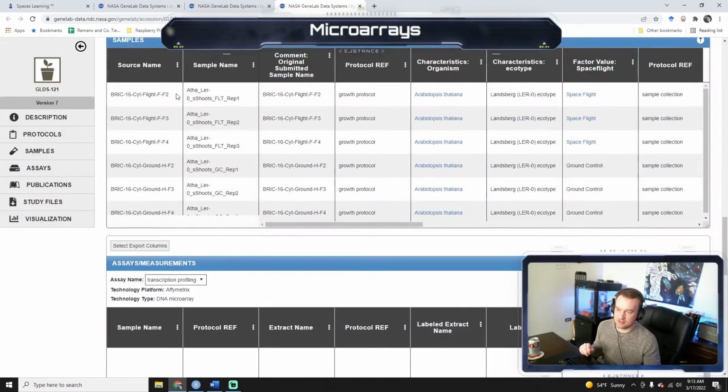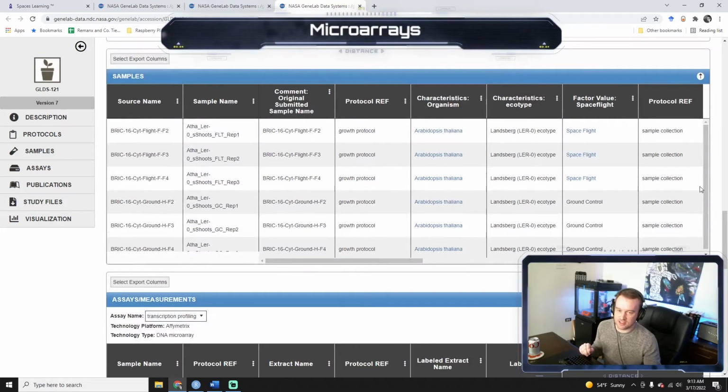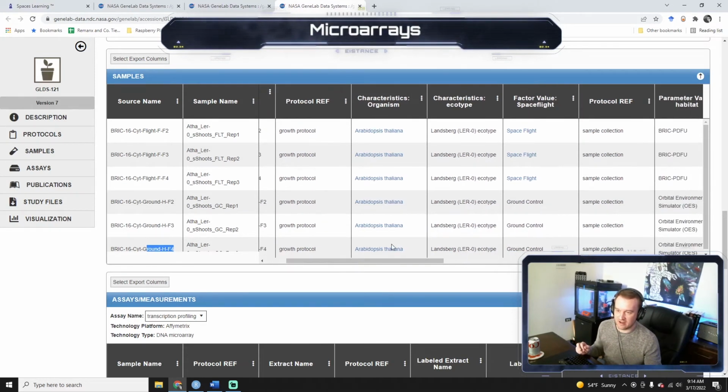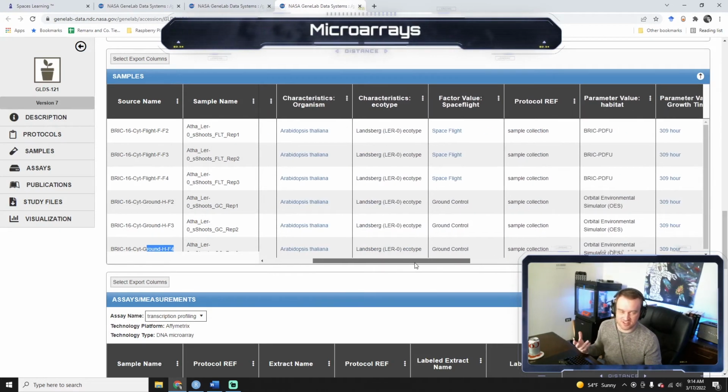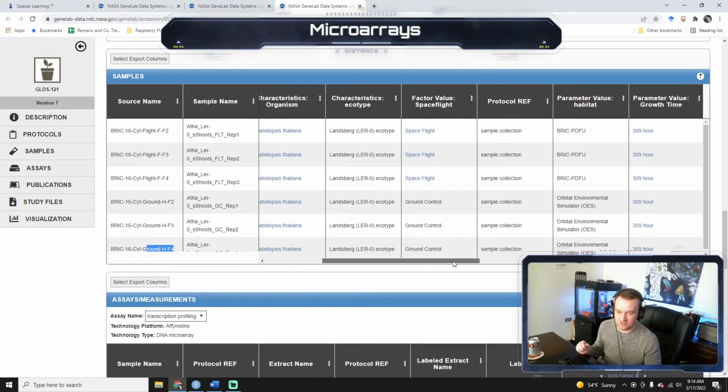Then they give you the samples. As you can see here, in this experiment, there were 6 samples. We have 1, 2, 3 flight samples. These 3 samples went up on the space shuttle. And then we have 1, 2, 3 ground samples. If we're comparing spaceflight to not spaceflight, then you have to have a control group, right? And that would be the ground samples. They were grown in BRIC tubes just on the ground. We've got our species, Arabidopsis, which is just a little model plant that we use for this type of stuff.